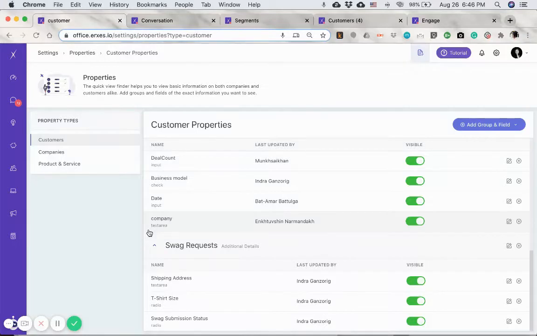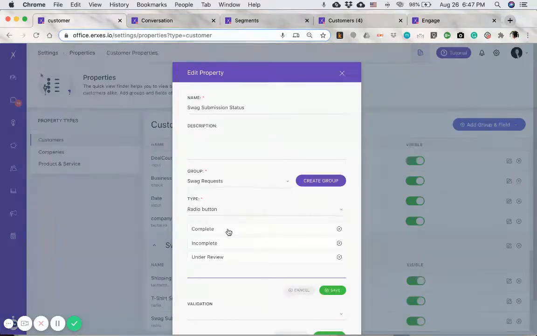Create auto emails based on custom properties using the features Engage, custom properties, and segments. Before you move on to the segments, you need to create your custom properties. For example, for Xsys, we have a free swag program for developers who contribute to our open source code. So I have created the swag request group of custom properties, which include shipping address, t-shirt size, and swag submission status. This is the one I'm going to be using for this segmentation and auto email.